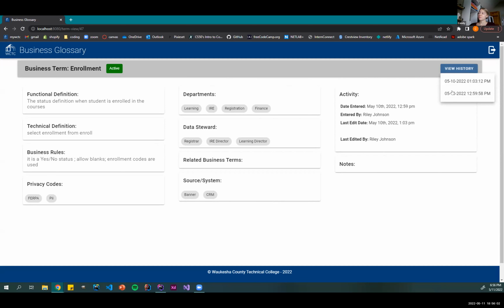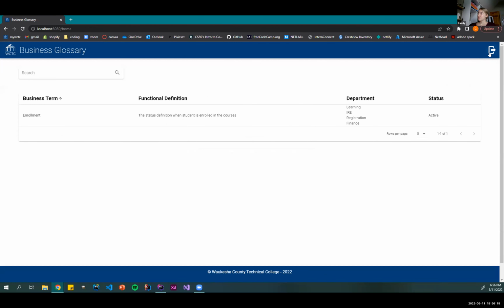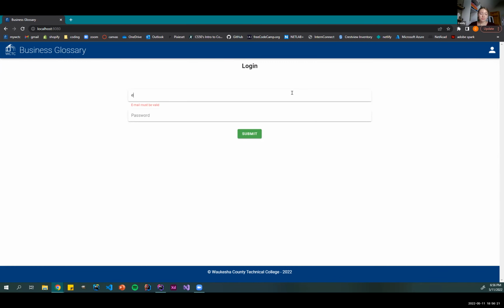All of the history dates will appear here. And in the history, they're able to see the time period of the history, like when it started and when it was ended, and then the definitions and business rules from that date in history, not the current one. Then I'll log in as an editor.